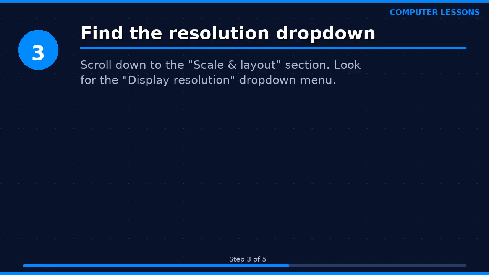Click on Display, the control room for how everything looks. Now we scroll down to Scale and Layout, and that's where the matchup is decided. Find Display Resolution, and on the right, there's a drop-down waiting like a wide-open receiver.